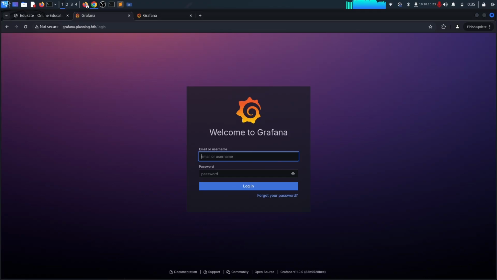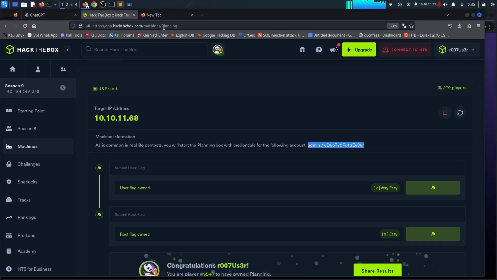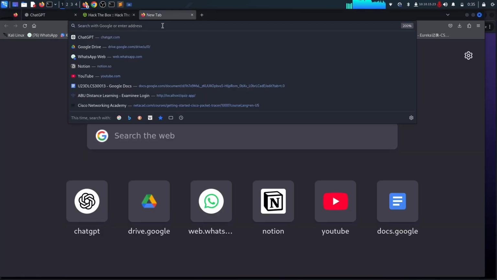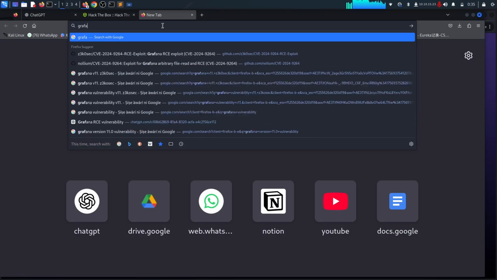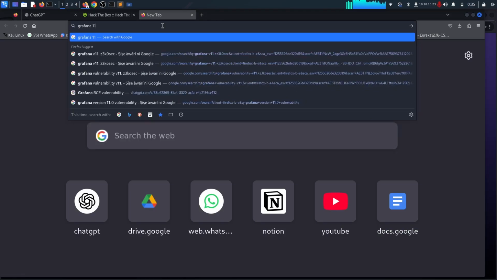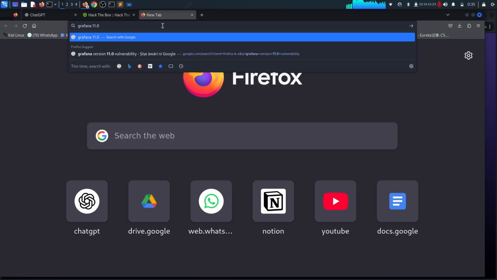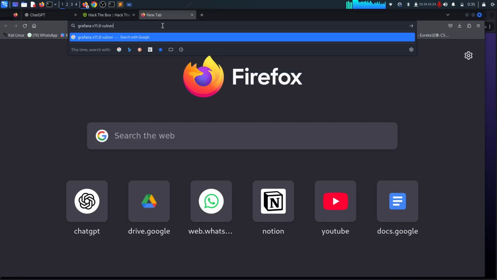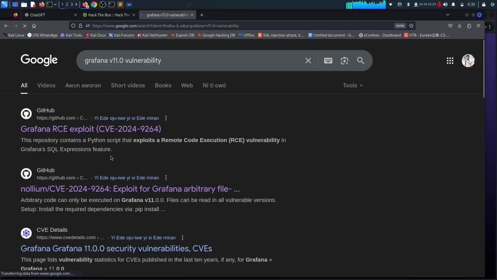So what I'm going to do is head over to Google, and we're going to search for Grafana 11.0. So let's just add V there. Vulnerability. So you can see that we have some example here. For example, we have Grafana RCE Exploit 2024. This is a CVE name. So I'm just going to grab that ID, and let's see what this one is talking about.